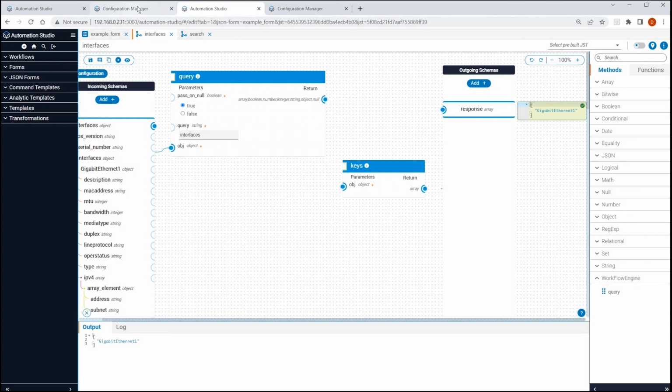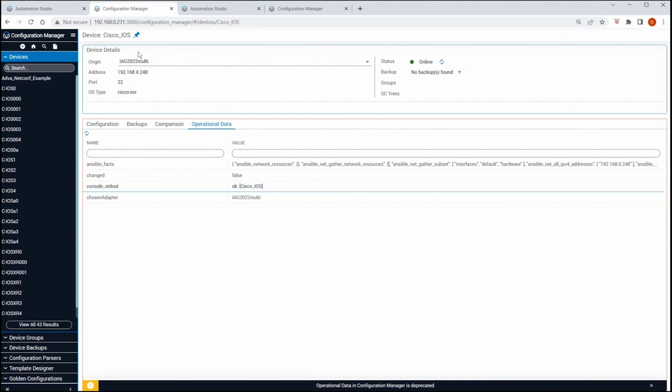After I've done that, I will also point to the fact that this will only work with IAG and the operational data that we're able to pull. The operational data, we're getting Ansible facts. So the Ansible facts is the part that we're actually getting this information from. So we're able to get all of this information regarding the interfaces as far as what's available, et cetera. So this is where we're getting our information.